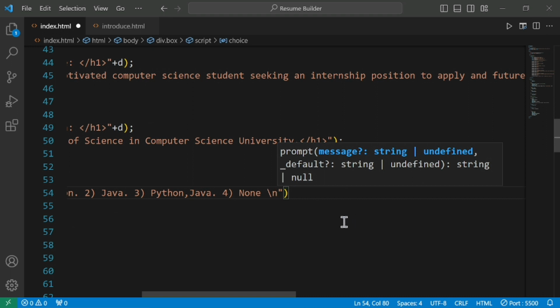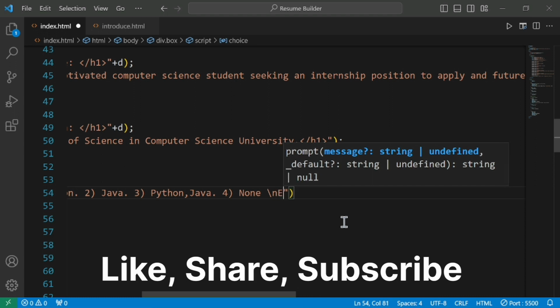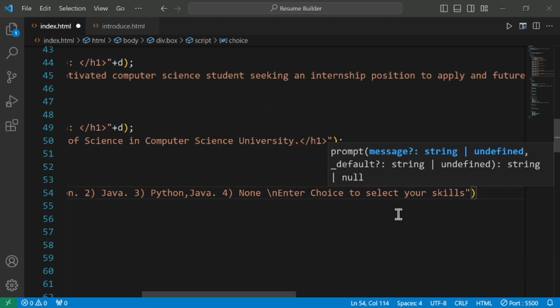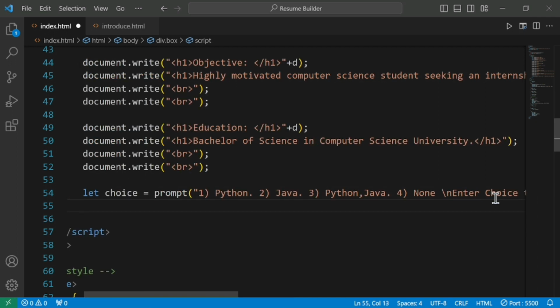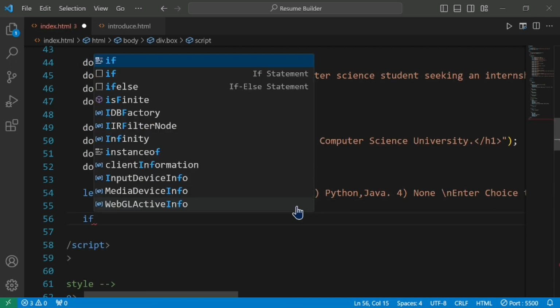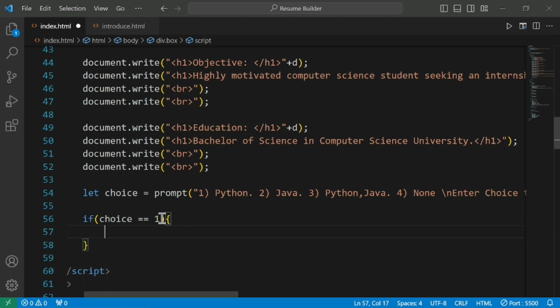So enter choice to select your skills. Okay, so we are going to write this, enter choice to select your skills, enter, and space. Okay, semicolon, then enter, and the user is going to enter 1 if choice is equal to 1. Okay, so we have created this. Inside this variable everything is going to be stored, and when the user is going to enter 1, then what should happen, we are going to write inside the document.